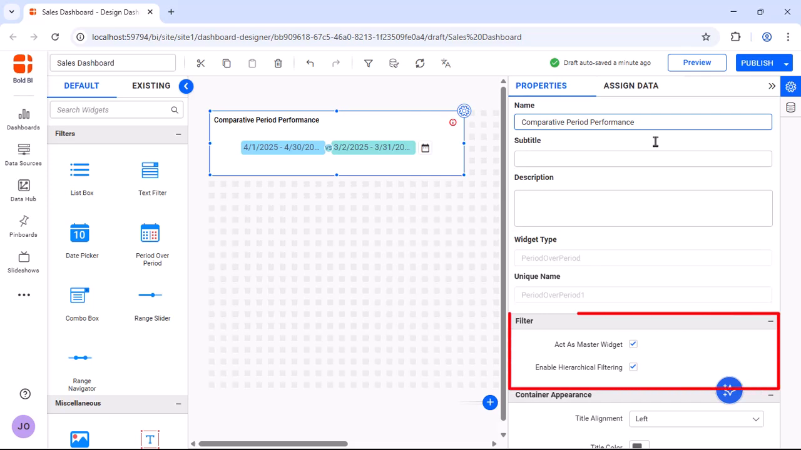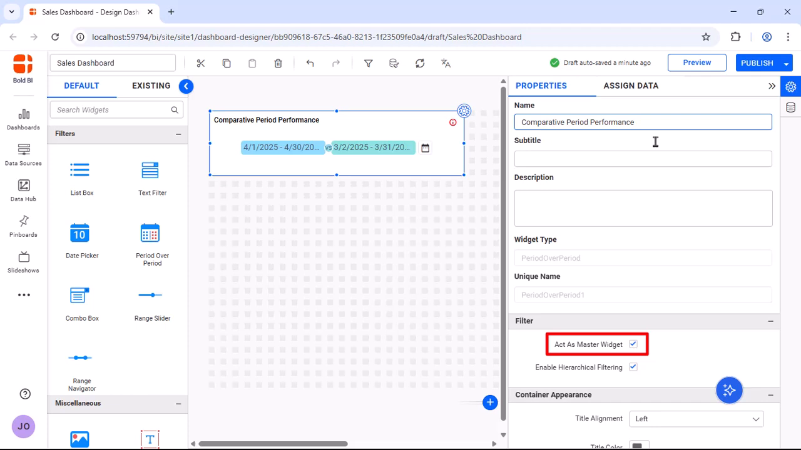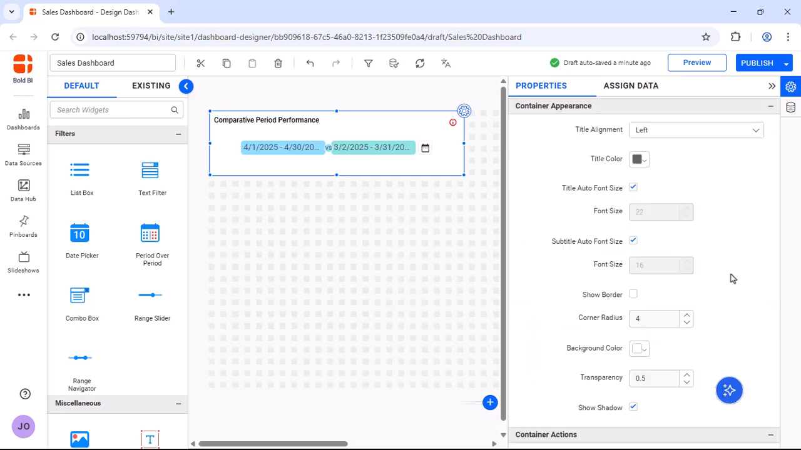In the Filter section, you can define the widget as a master widget and activate hierarchical filtering. When defined as a master widget, it controls and synchronizes other related widgets. When hierarchical filtering is enabled, you can progressively refine data by navigating through levels of a structured hierarchy, narrowing down results step by step. By default, both options are selected.